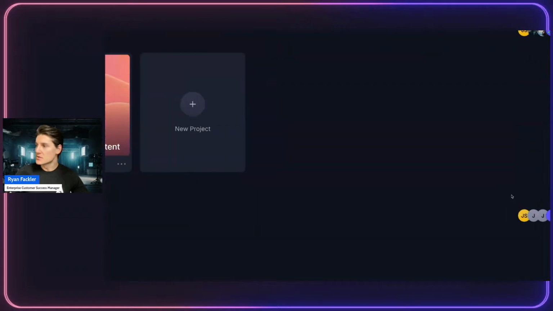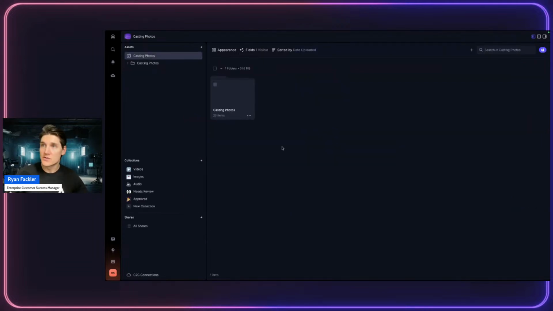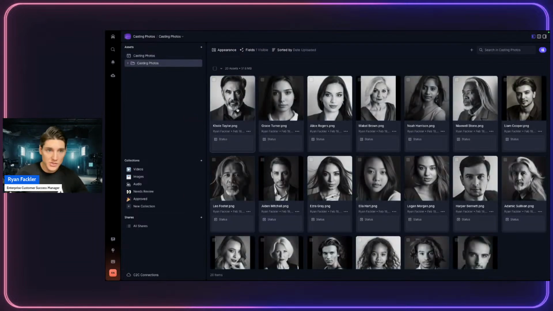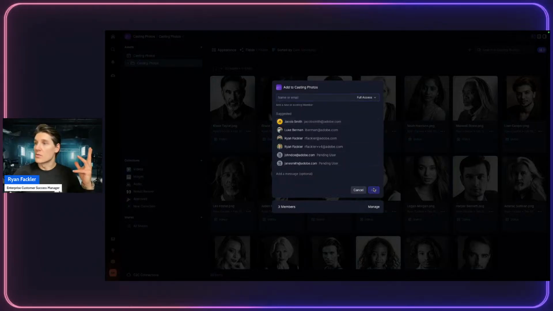So by adding in users here, they will have access to every single project within the workspace. Alternatively, I could just give users access to this individual project. So let's say I have a freelancer that is external to the org who's working just on editing these casting photos. I could invite them in right here.